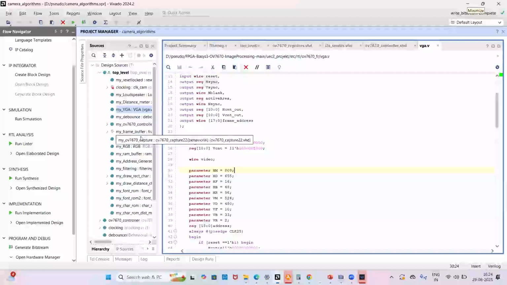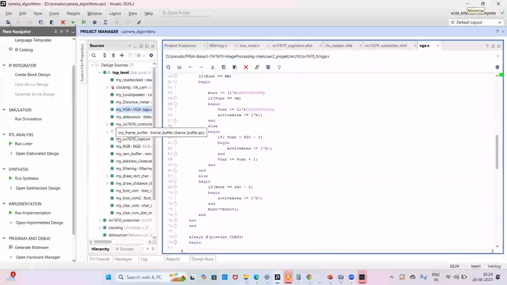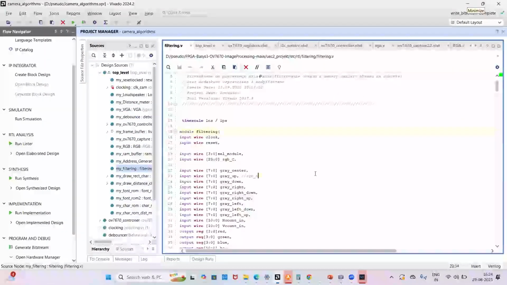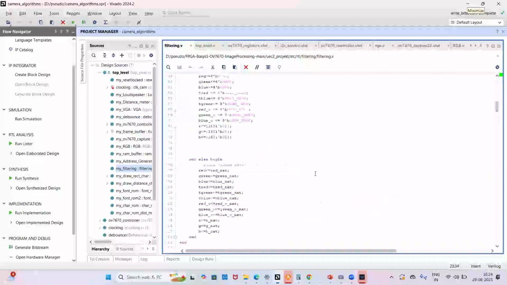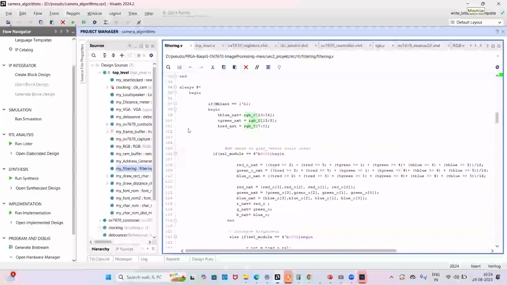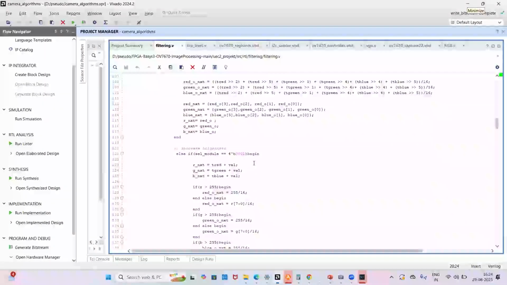Now the filtering part. Once the frame buffer is trying to receive output from our address generation, I'm sending it to the filtering module code. The filtering module is where I'm receiving all my red, green, and blue components. Based on these red, green, and blue components, I'm manipulating all the pixel data manually in my RTL code, without using any HLS IPs.